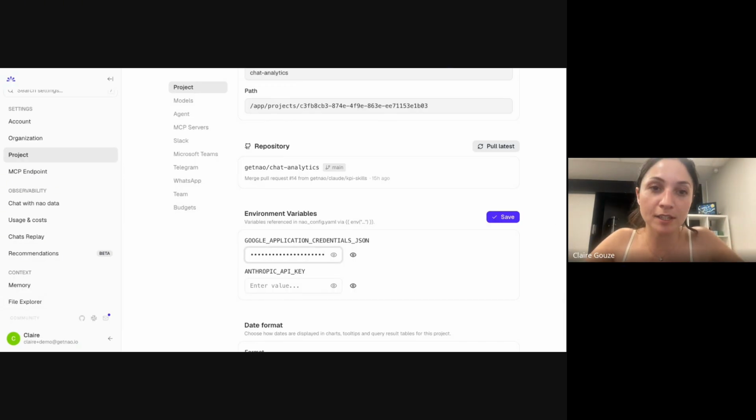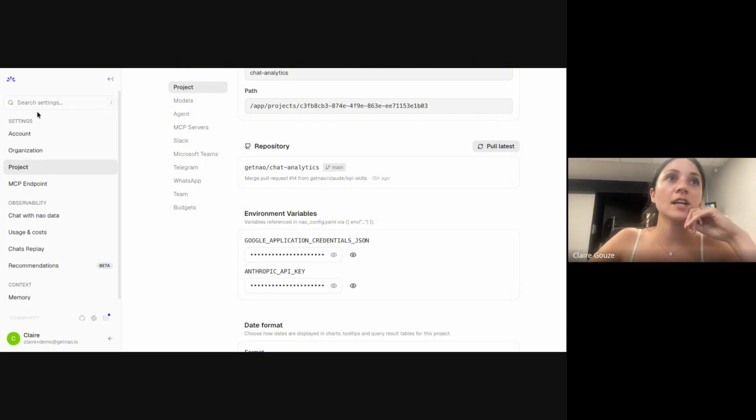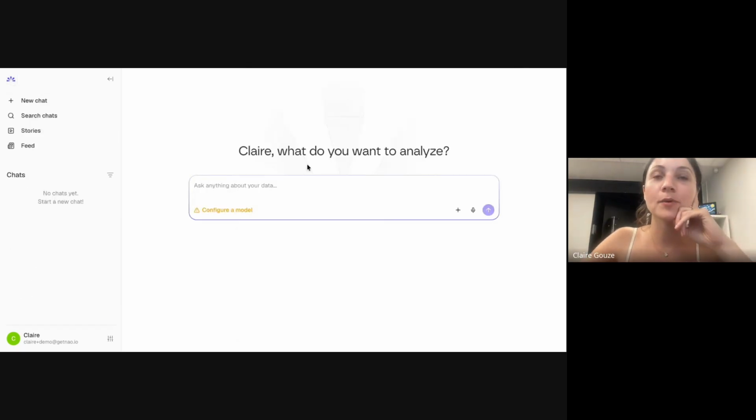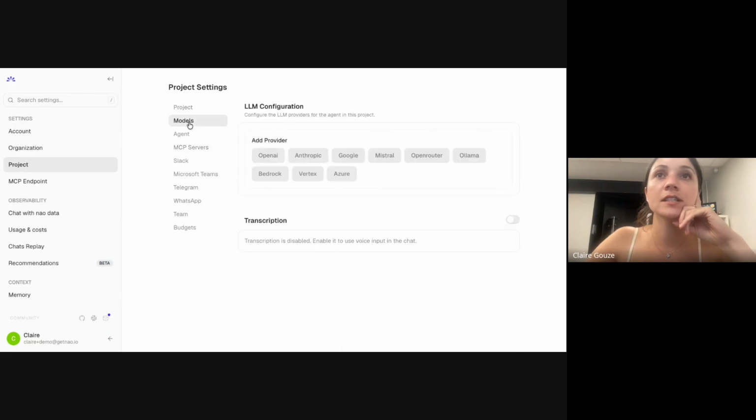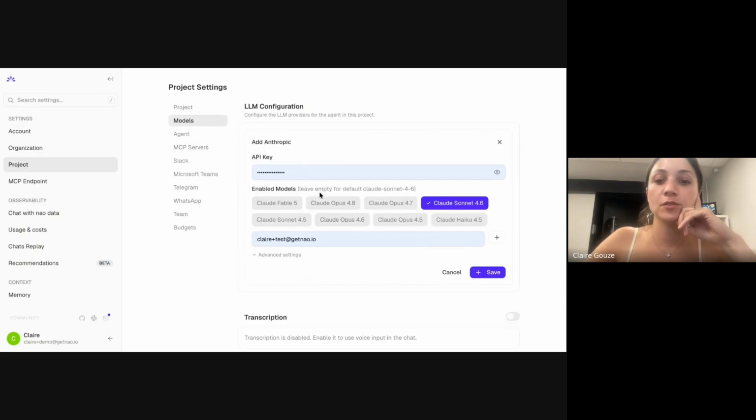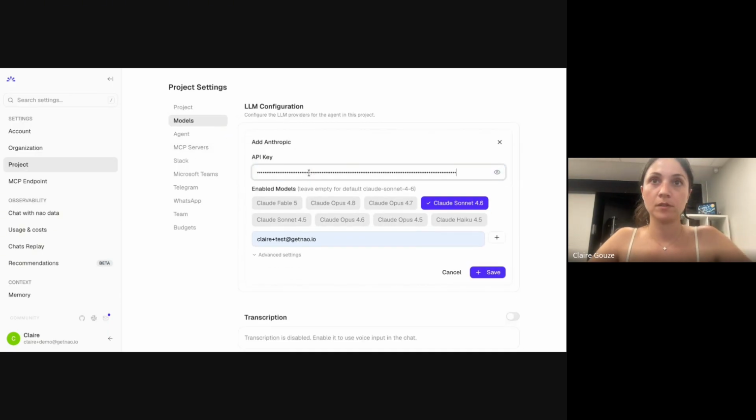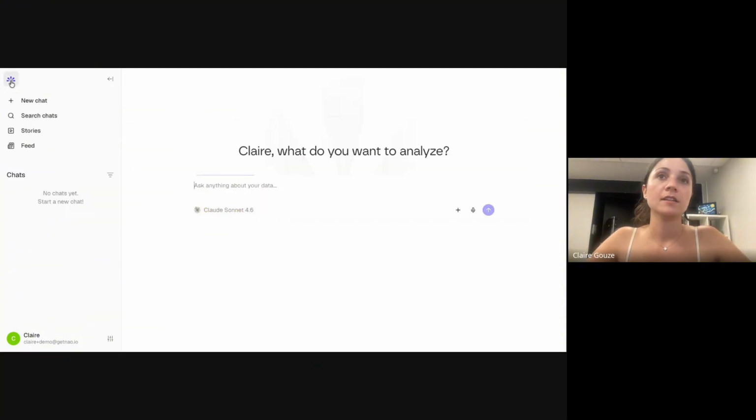Okay, so here I put my credentials for my warehouse and my API key. And I'm saving that. And now it should be working. Oh no, I need to configure the model as well. So here I'm just going to put my API key. Okay.